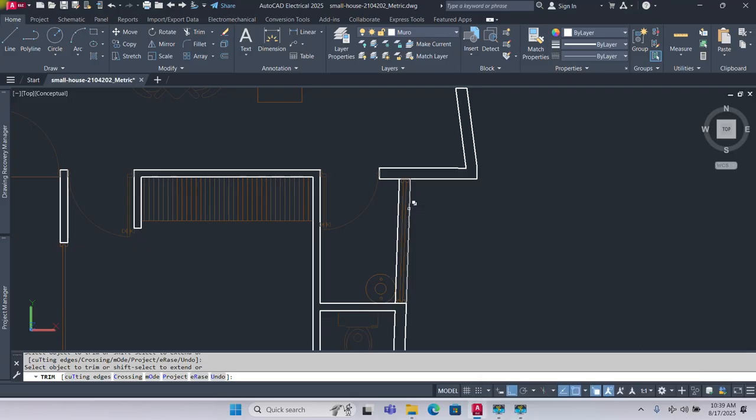So I will trim off this as well because I don't need a line here.